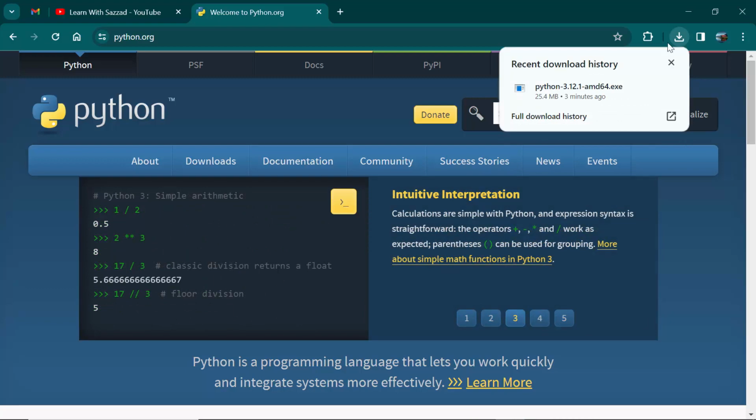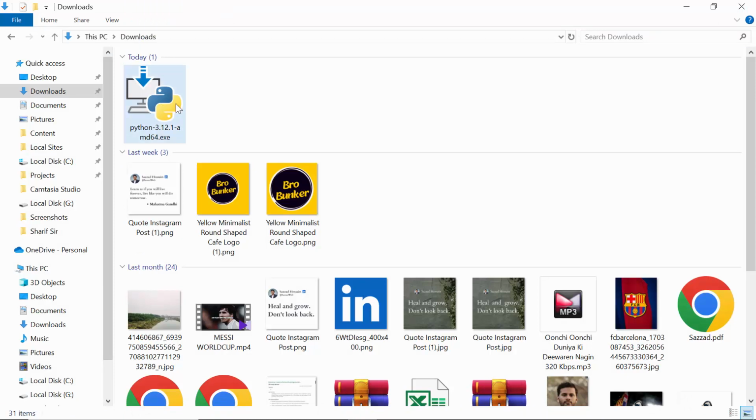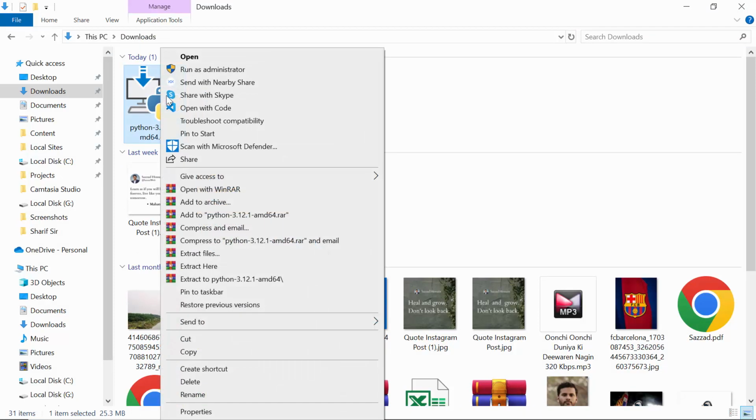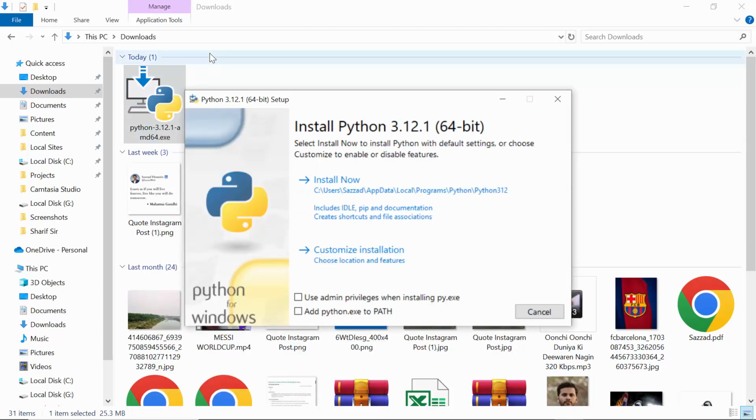So now I'm going back to the downloads folder of my computer. So this is the file that we downloaded. So now I'm going to install it. I'm going to click on open. As you can see, this type of dialog box will open.